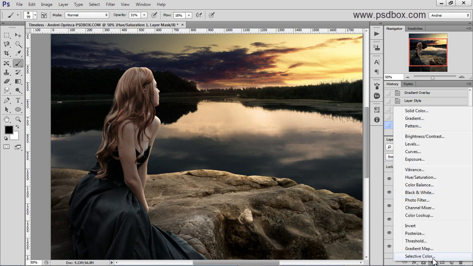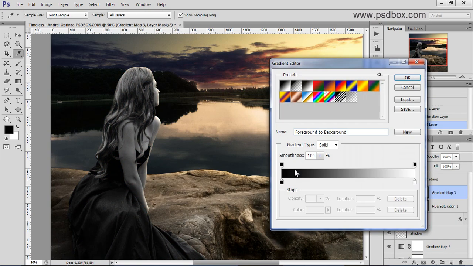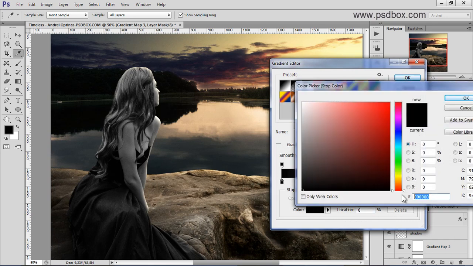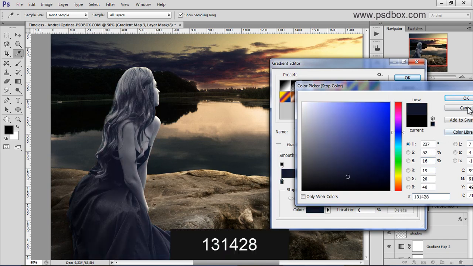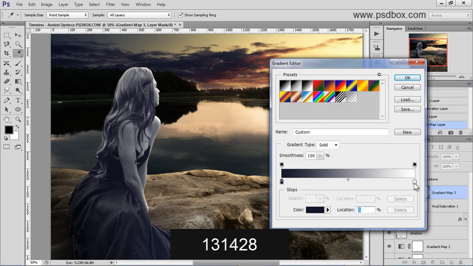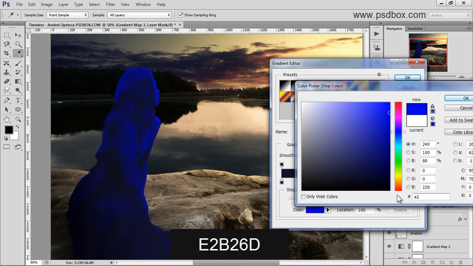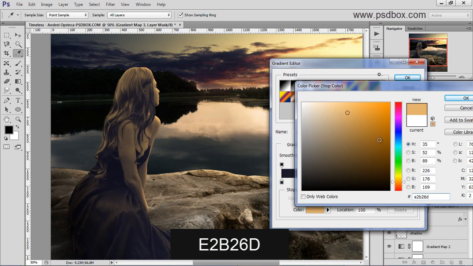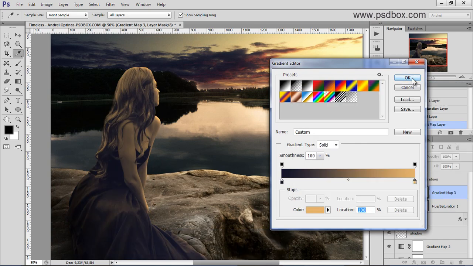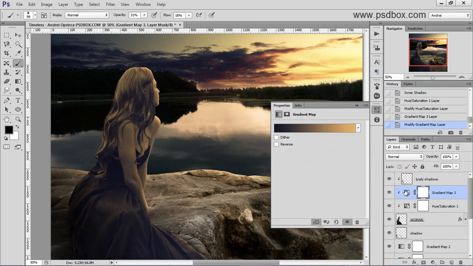And then another adjustment layer, gradient map, another blue to orange. And for this one I have the exact color value. For the shadows it is this dark blue. And for the highlights, the color code is this orange. Click OK. And click OK. So this is also created as a clipping mask.